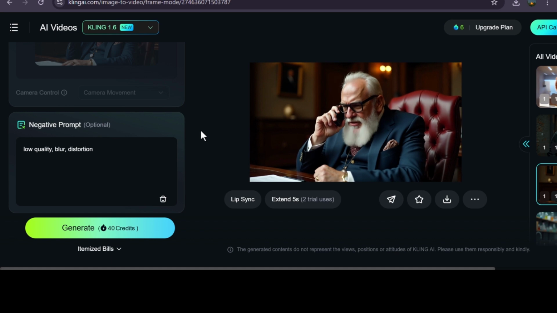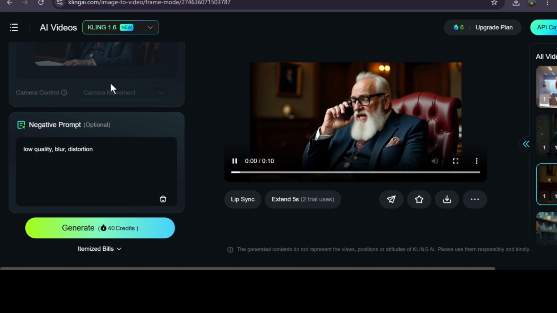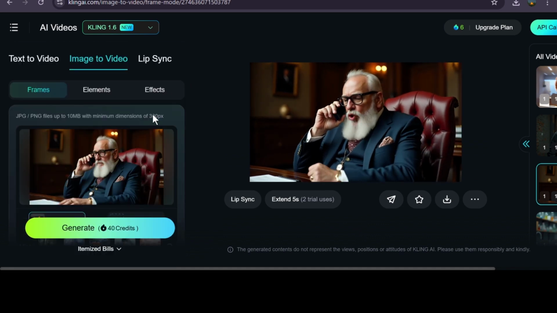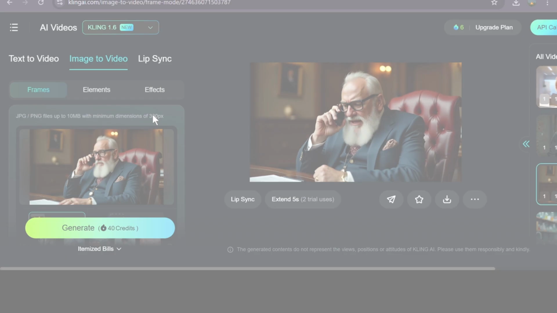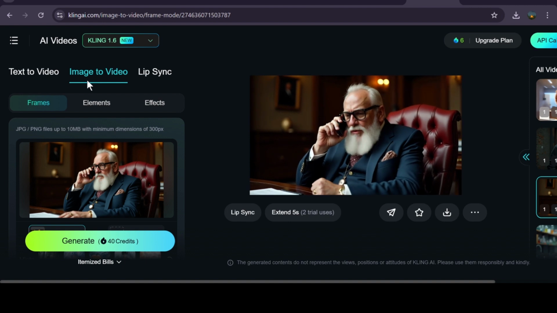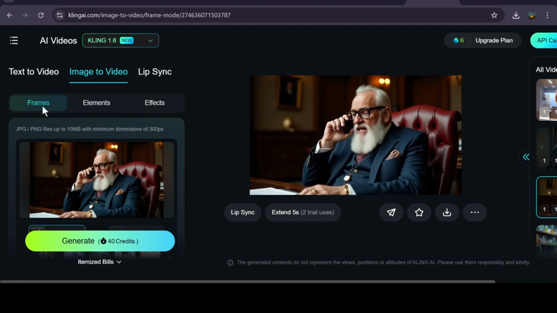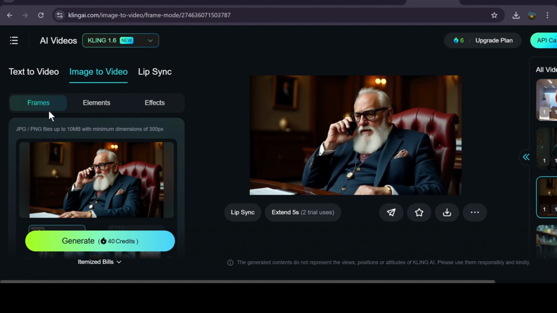The man is speaking on a phone and he is looking quite angry. So you're going to follow the same procedure for the other videos you're going to generate. You're going to upload your images and then you're going to add the prompt of what you want the image to do. And then you scroll below it and add your negative prompts.